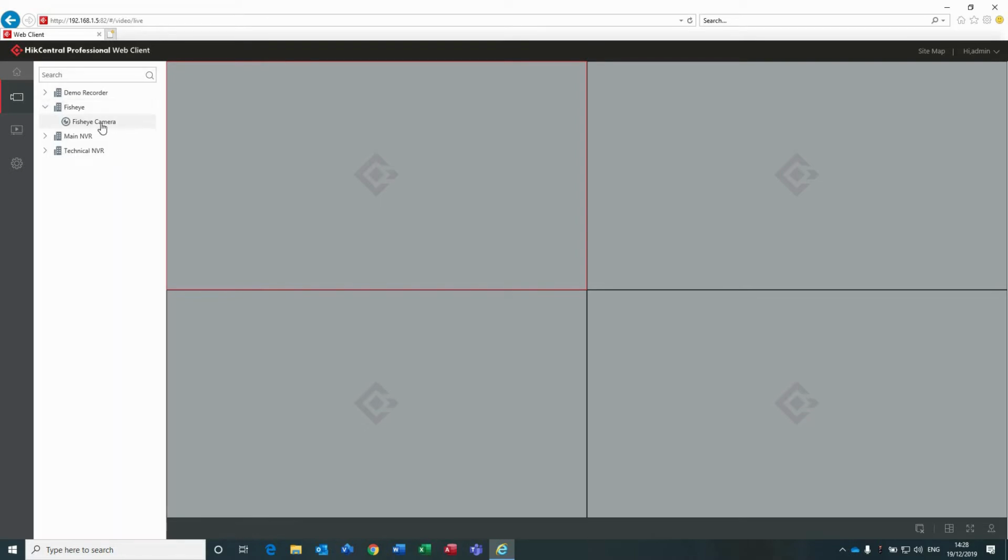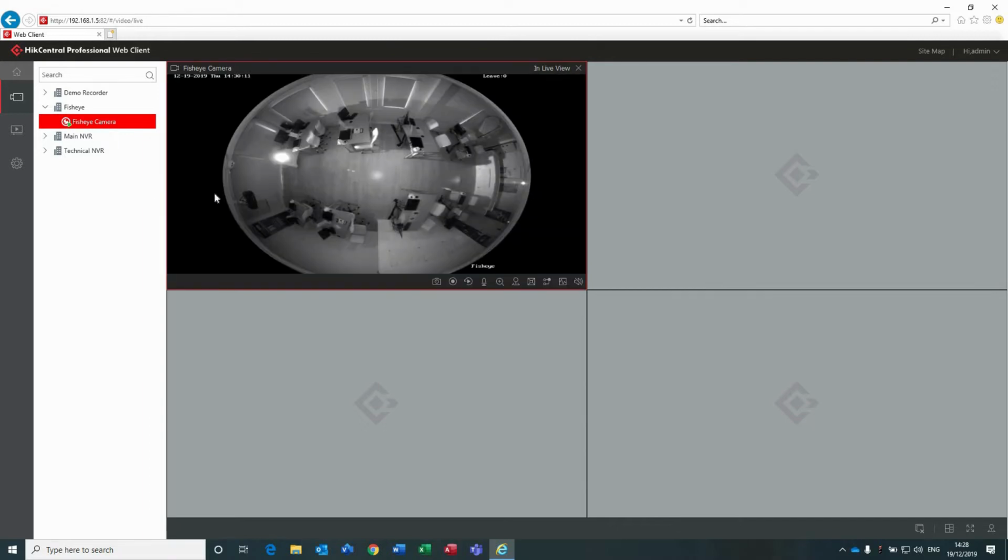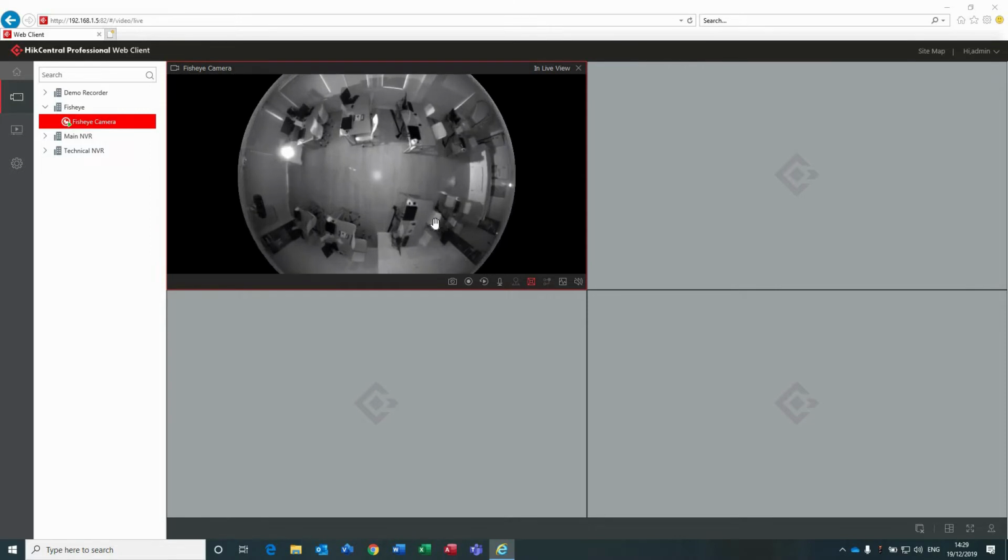We can then bring in our fisheye camera that we've got set up in our training academy. And what we can do with this is de-warp it within the web client itself. Usually you'd only normally be able to de-warp the fisheye camera using the software clients, such as the IMS 4200 and the HikCentral control client. But now you can actually do it through the web client on HikCentral.